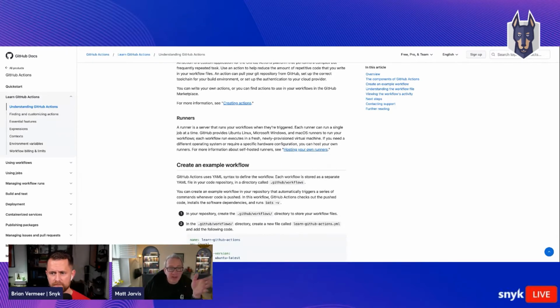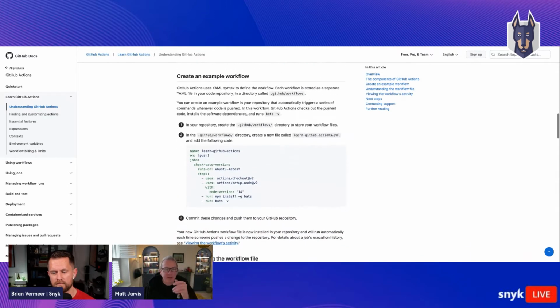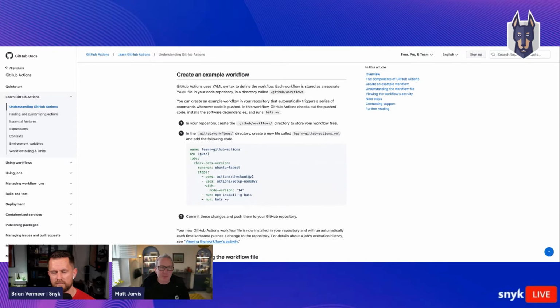Each job executes in a newly provisioned VM, right? Okay. Interesting. Oh, yeah, that's what I mean. And then you can host your own runners if you need something more custom. Yep. Okay. Interesting. And it's all defined in YAML. I've seen these before. So like super easy to configure. So this looks a lot easier than Jenkins, right?